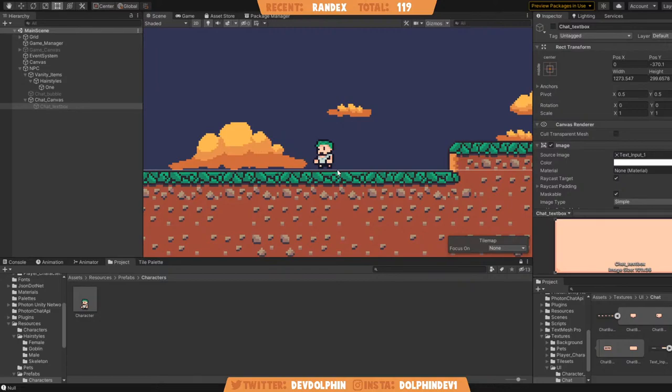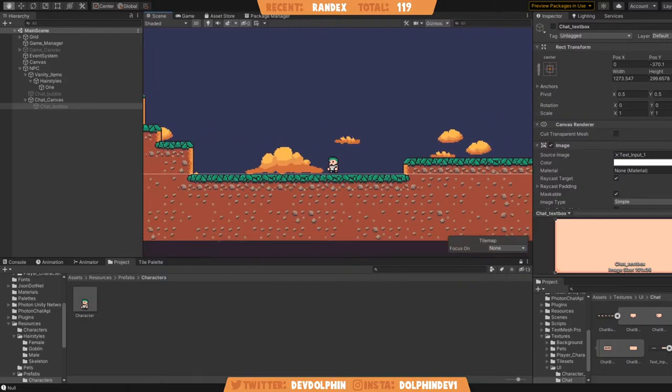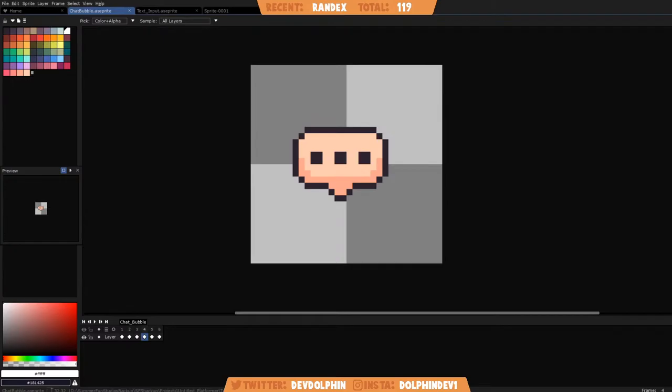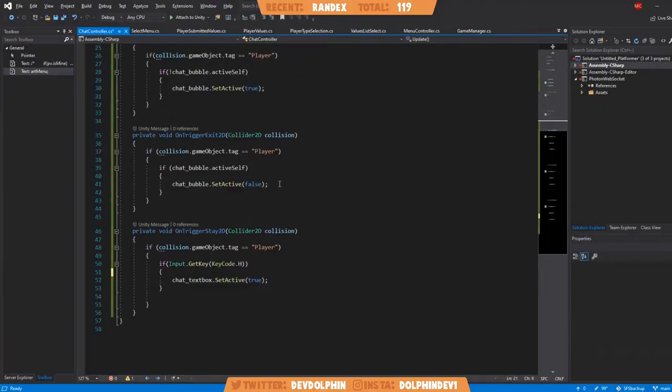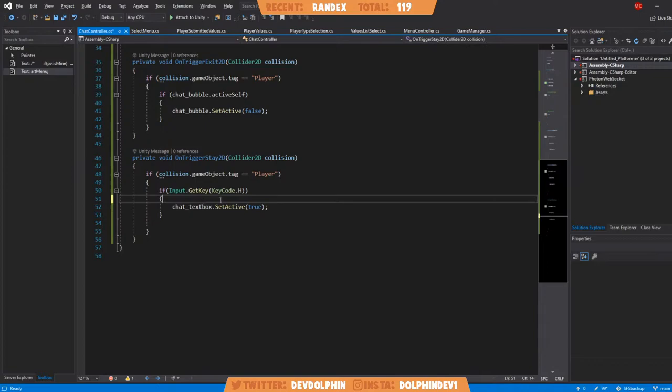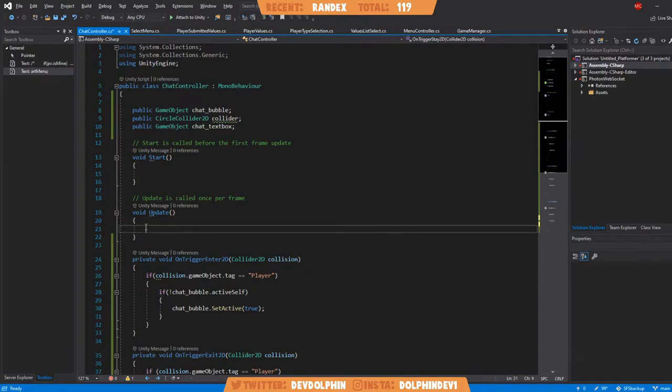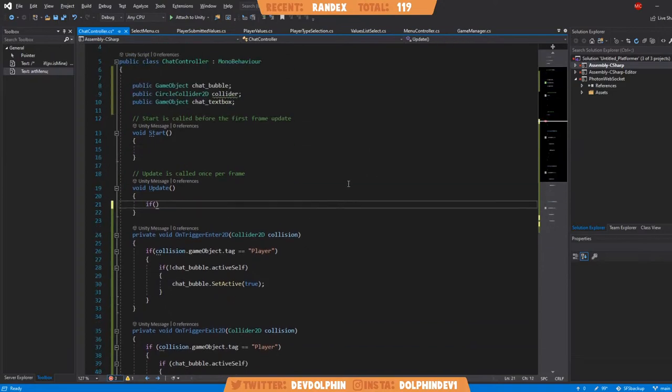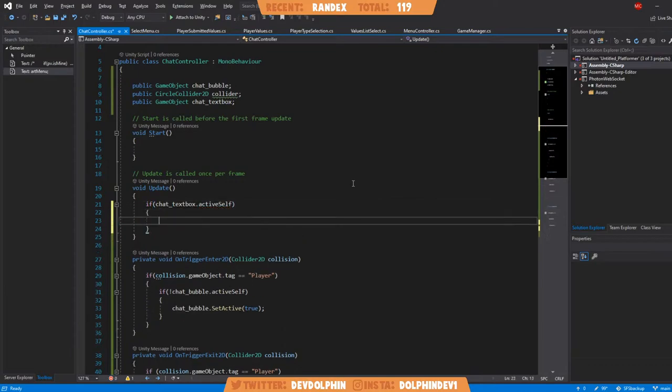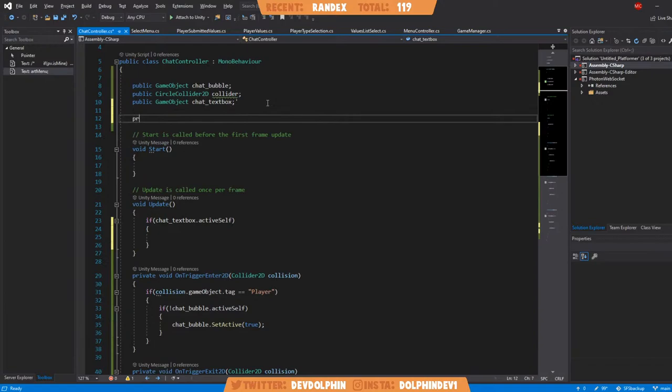So when the text box is activated, we shouldn't be able to control the character anyway. So we need to find a way to disable it. Okay, so we go back to the code. So this is when we enable it. And then if we do an update, if that text box activates itself, I think we can try to find the player controller script of the actual player. So we need to do it here.